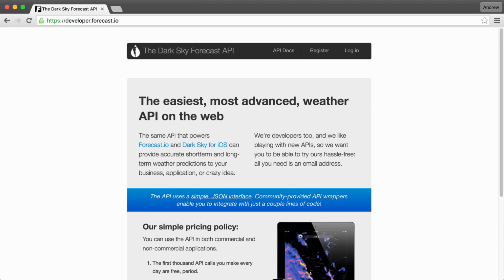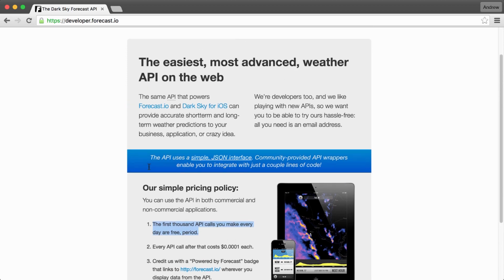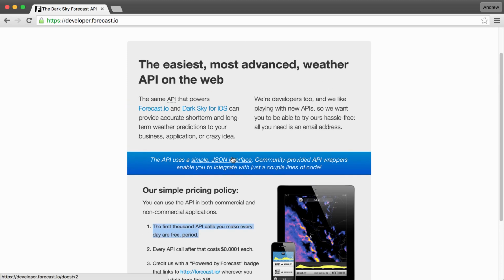The Dark Sky Forecast API gives you 1,000 free requests a day, and I do not see us going over that limit. After the 1,000 requests, each costs a 1/1000th of a penny, so you get 1,000 requests for every penny you spend. We're never going to go over that limit, so don't even worry about it. There is no credit card required to get started. You'll simply get cut off after you make 1,000 requests.